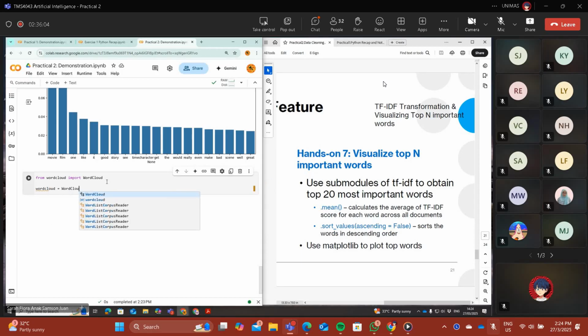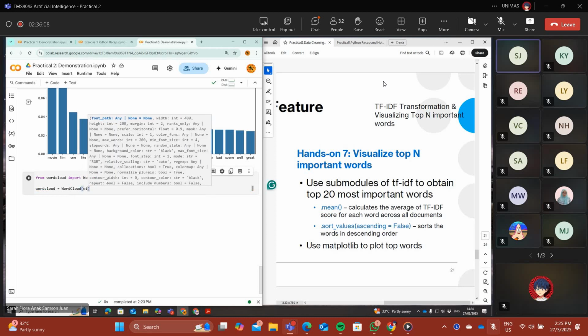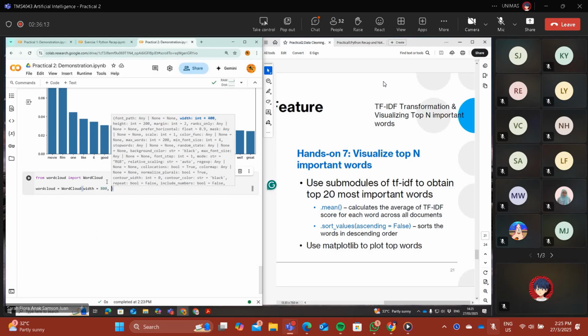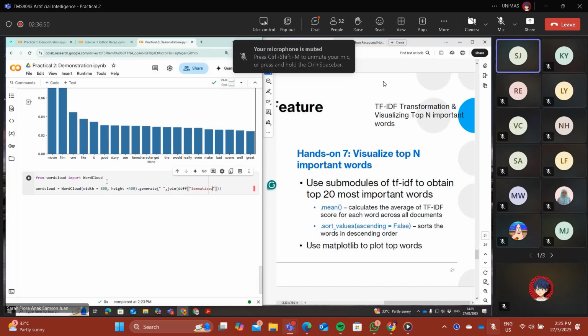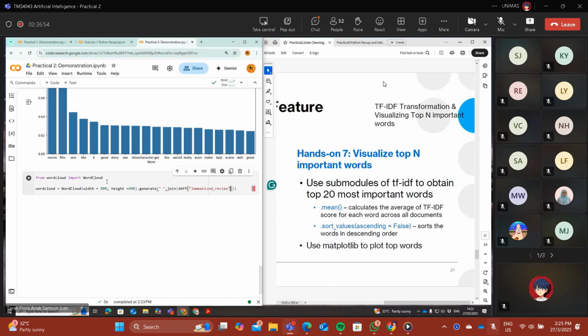So call the WordCloud, and here we can set the width, the height, and other things, but let's stick to that first. Generate using the lemmatized review. So we use a join function, and we will call the lemmatized review column. Okay, let me try to run this first. Right, so the word cloud is there already.